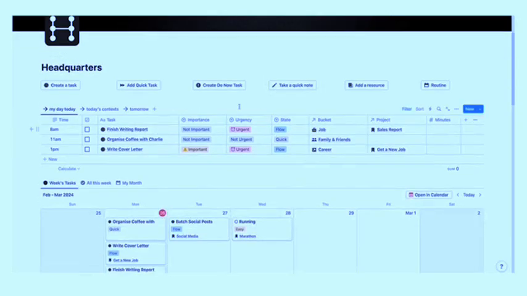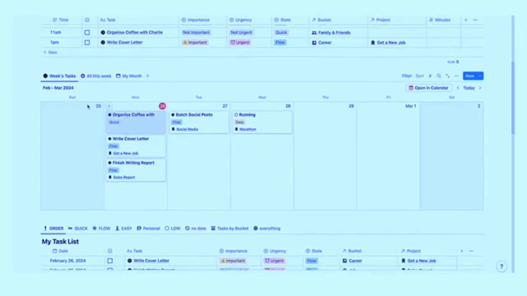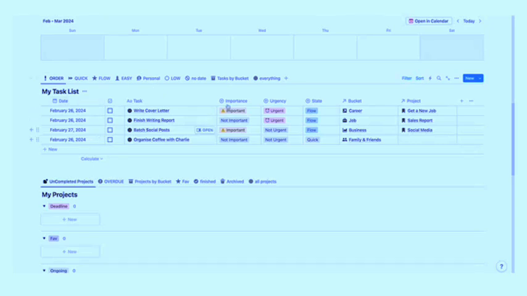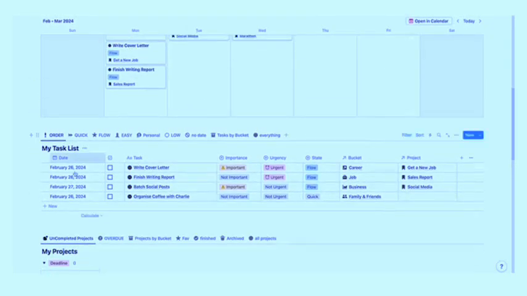So most likely throughout your day, you're going to be working with the My Day Today, where you can see all of your tasks for the day. You're going to be working in this view with the week's tasks, and you're going to be looking at this and adding any tasks in here. So let's go through the task list.